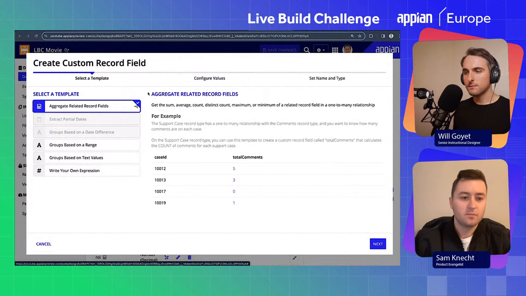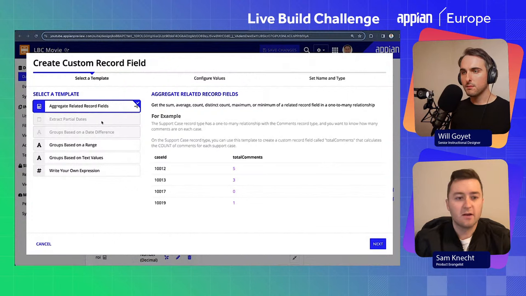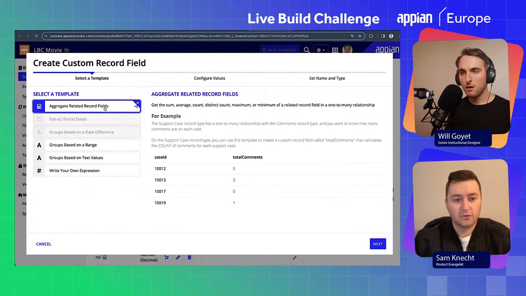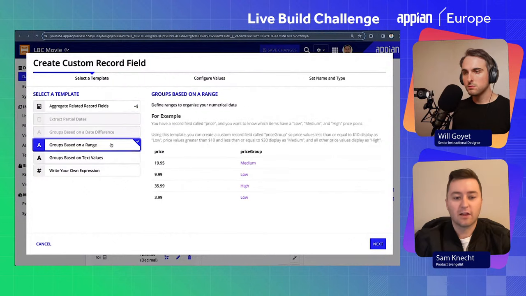We have a couple of use cases here. We have extract partial dates, which isn't an option because we have no date fields within our record. But we do have aggregate related record fields, a great way to reach across related records and aggregate that data. We have groups based on a range, and as I click on any of these, Appian gives me real-life examples, so I have an idea of what I'm getting into and whether it's a good application for me. Based on a certain price point, I can apply it to a certain group, which can be used later for analysis.